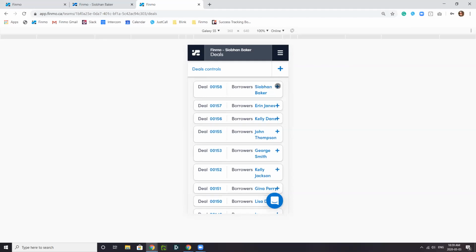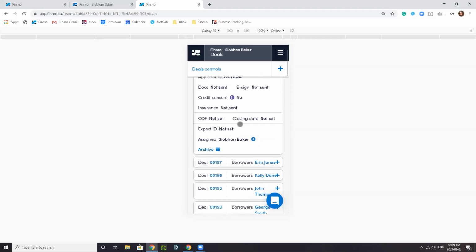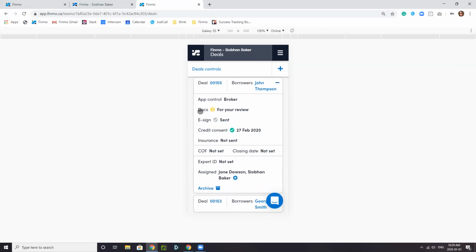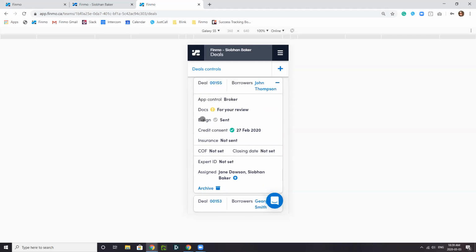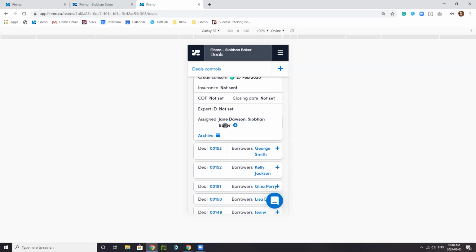So here, if you click on the plus icons beside the deal, it will open it up and it will show you what the status of the application is. We can look at other deals where, for example, there's documents for your review, you've received the credit consent. You can see if there's been a document uploaded for e-signing and what the status of that document is. And you can also see who's assigned to a deal.